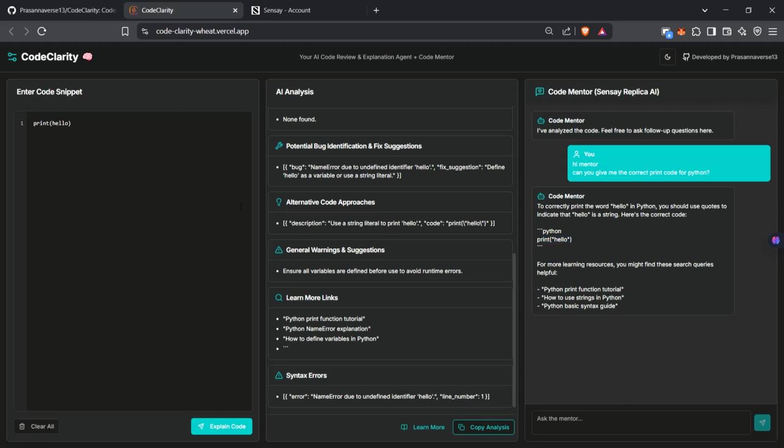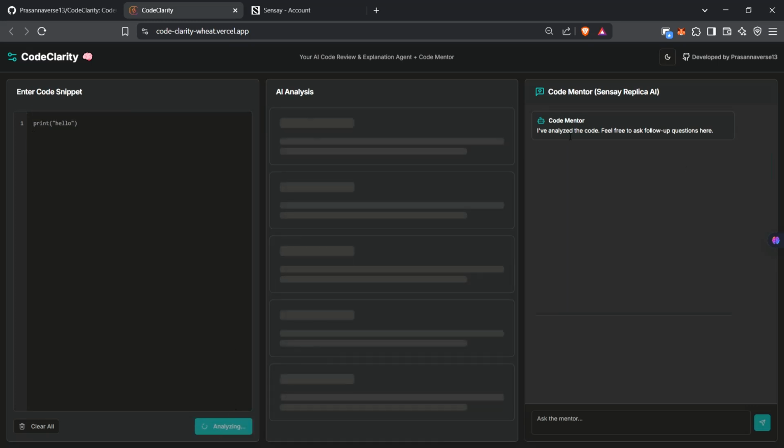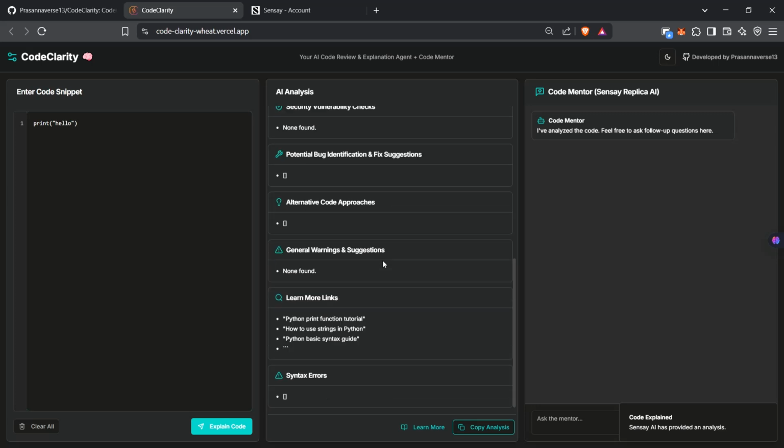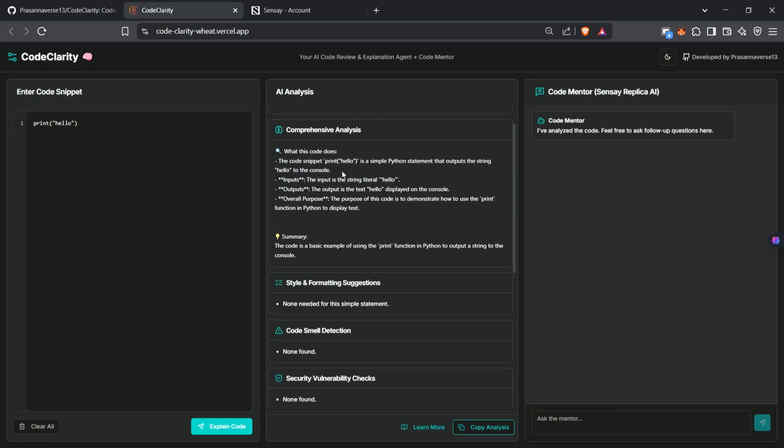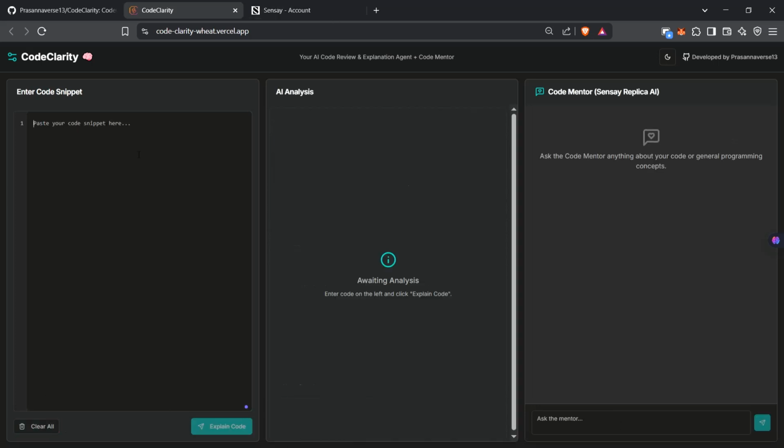That's the beauty of how Sensei works in this app. It combines deep code analysis, natural language feedback, syntax correction, learning links, and real-time mentorship into one seamless experience. Whether you're a beginner or debugging something more complex, CodeClarity and the Sensei Wisdom Engine help you write better code and learn faster, one snippet at a time.